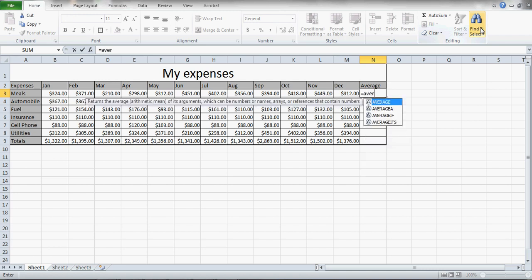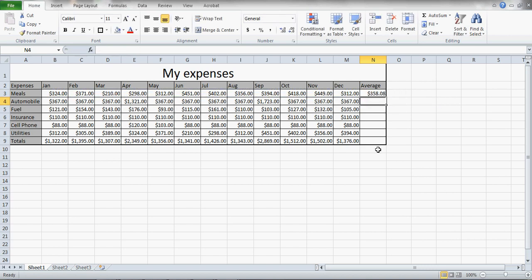Now the next formula we're going to do is very similar. We're again going to tell it equals because we want it to know that we're doing a formula, and we're going to want it to do the average. So we just type average. Again, we're going to have to open a parentheses, and I want it to average my expenses from January all the way till December. So this will help me predict my budget next year. I'm going to close the parentheses and hit the enter key.